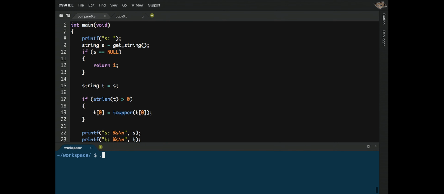All seems to be well. Let's run ./copy 0. All right, let's go ahead and type in, how about just my own name in all lowercase. Now why is this confusing?